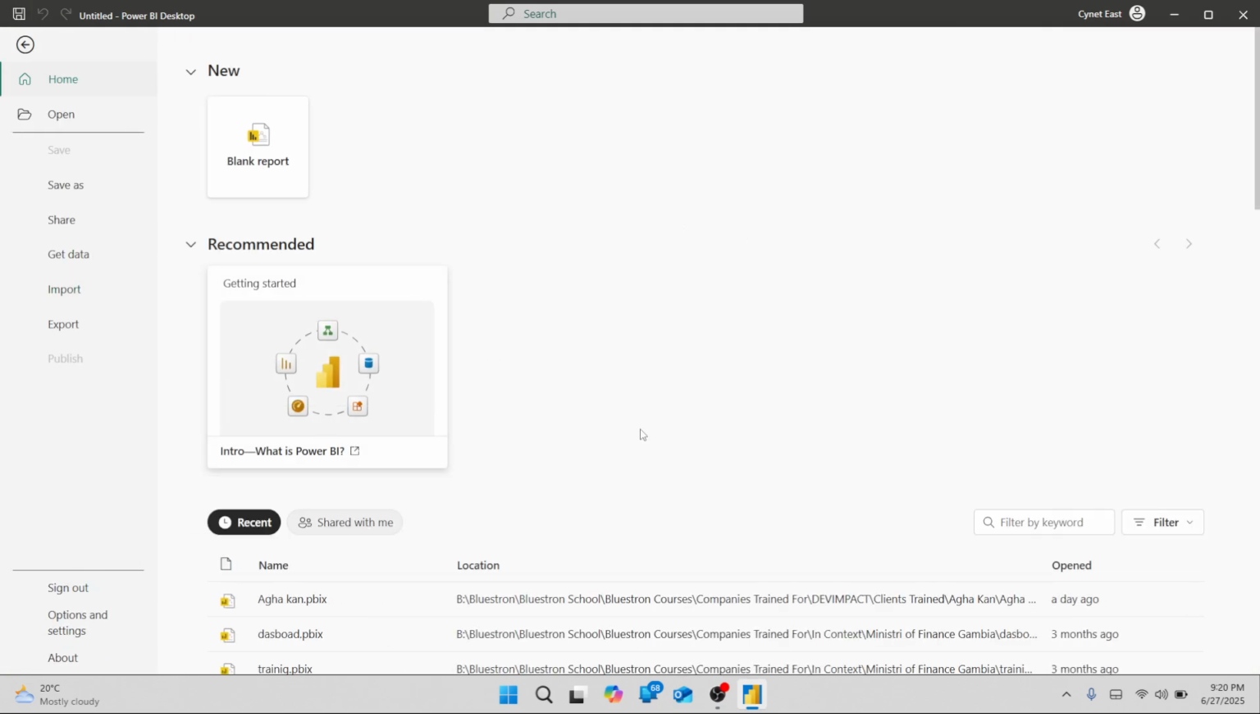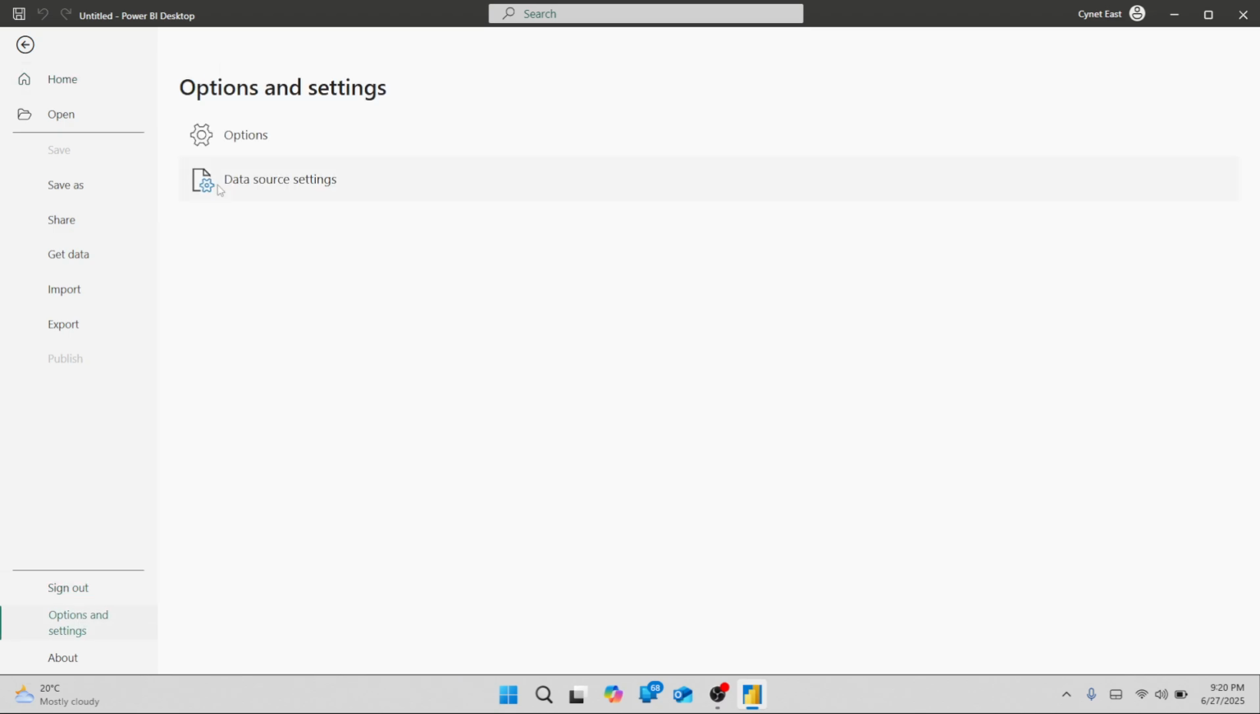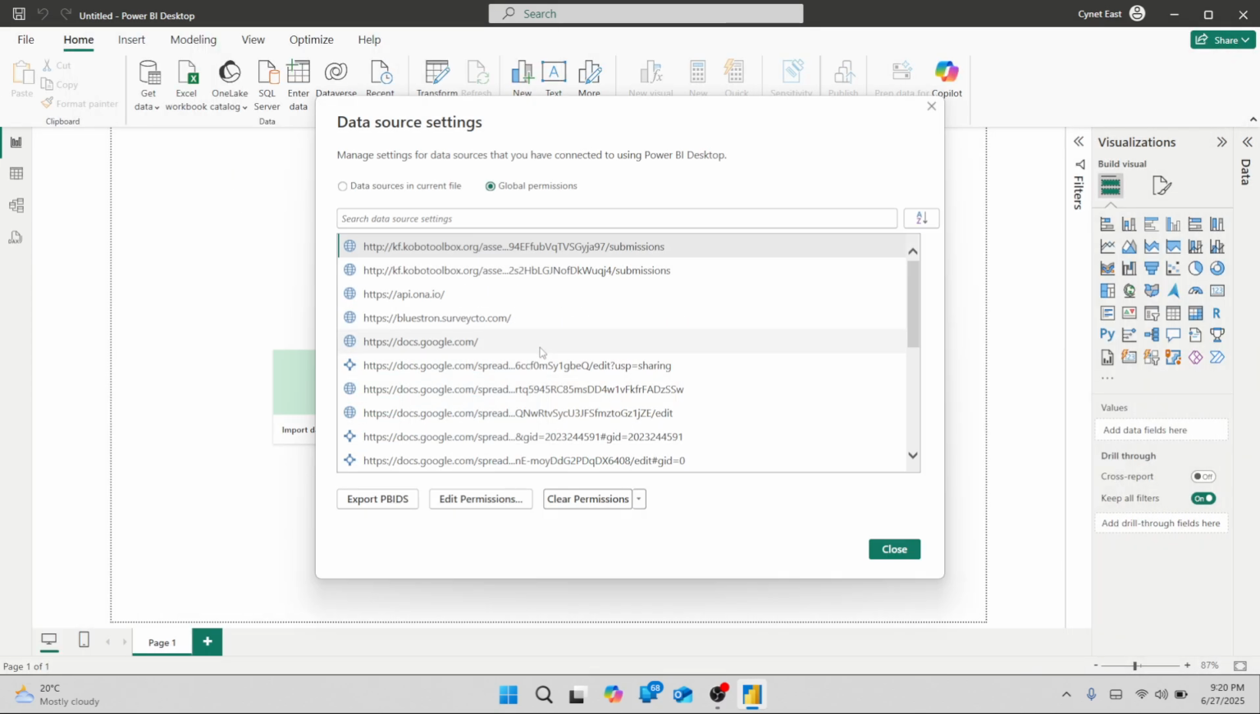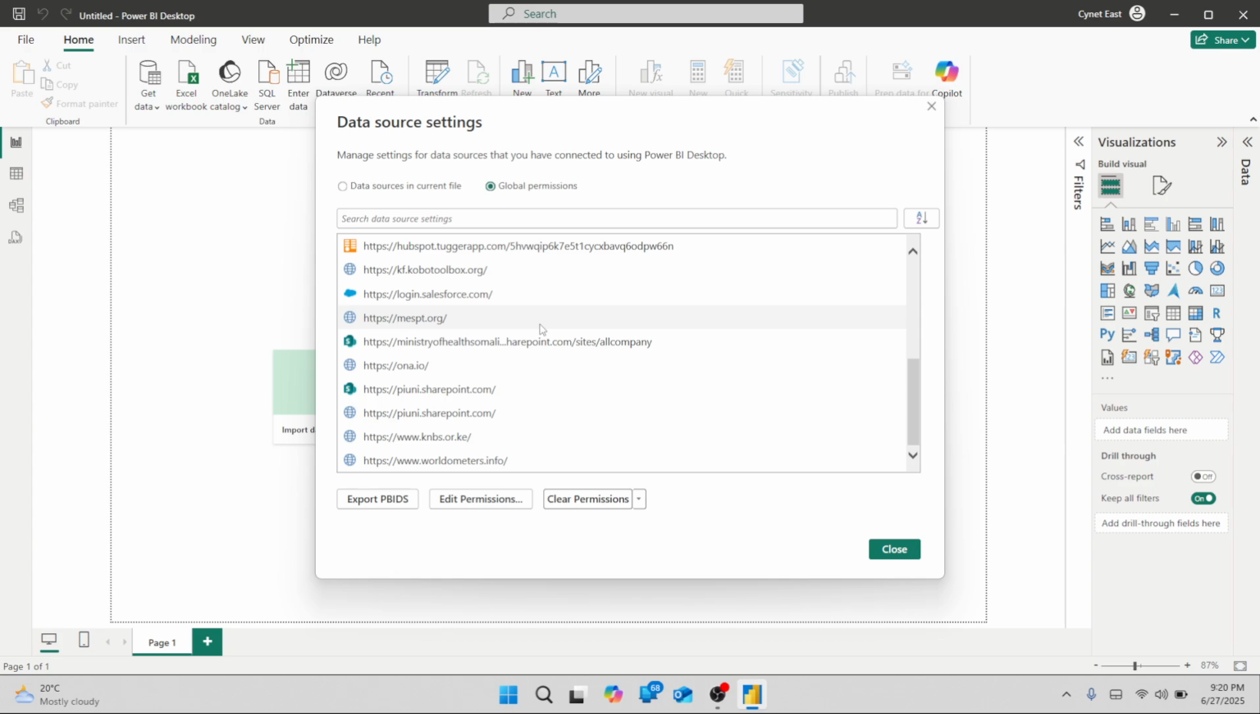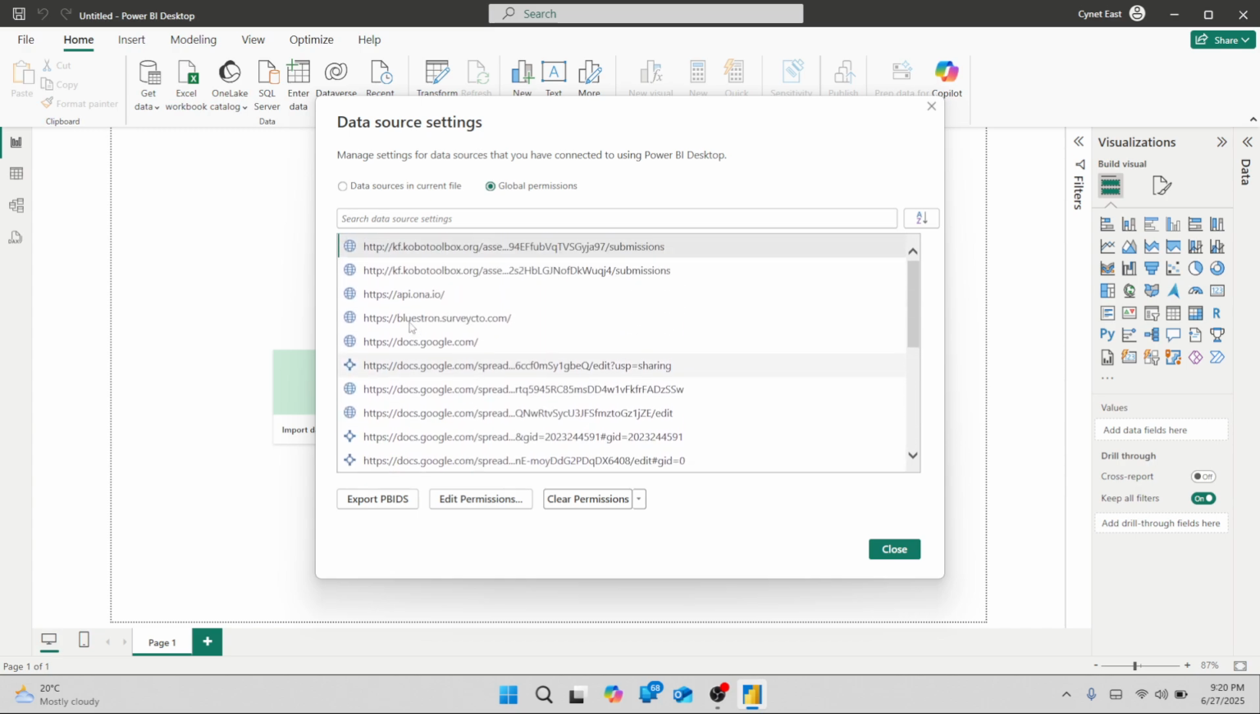We are back on the main interface. We have the option to sign out. I'm not going to sign out for now. Under Options, I have Data source settings. You can get data from different data sources. I've gotten data from SharePoint, from different websites, from different platforms.